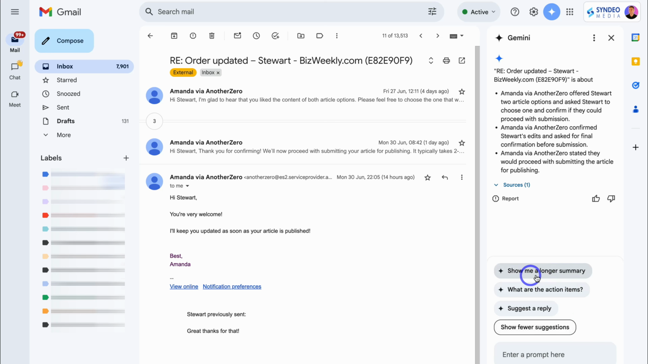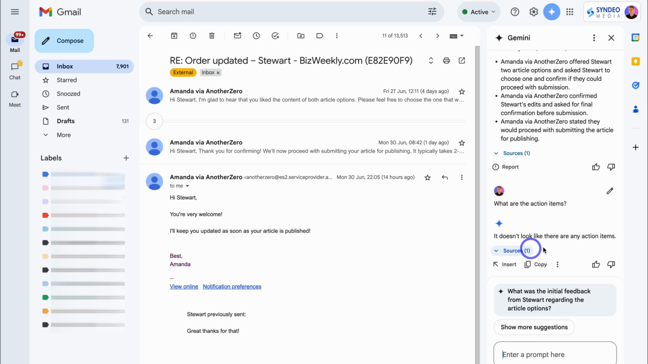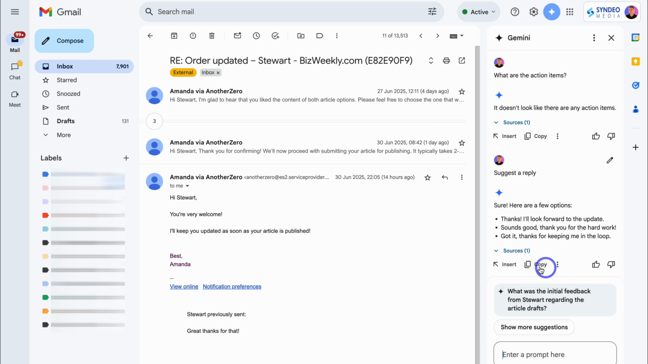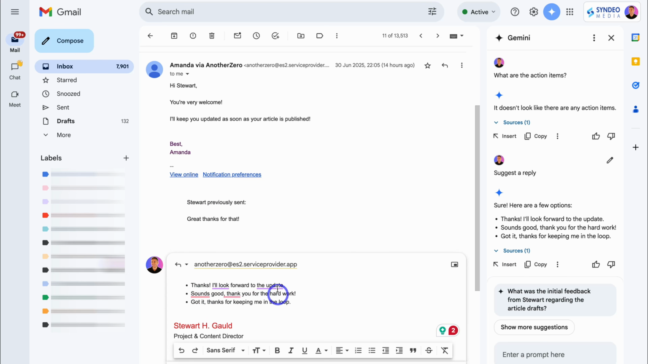I can generate a longer summary, identify what the action items are, and get Gemini to suggest a reply. Let's go ahead and generate what the action items are. It doesn't look like there are any action items. No problem, let's navigate down to show more suggestions and let's suggest a reply.